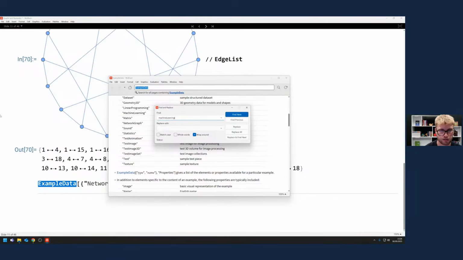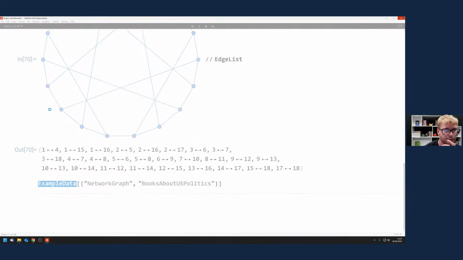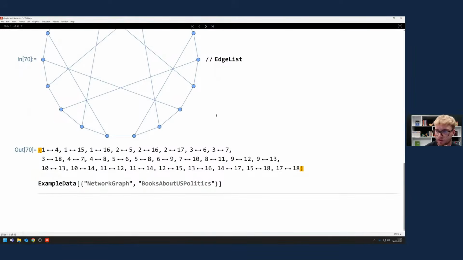So I wonder if it pulls up an example here, or it might just crash my system. That was a bad idea. Oop. Okay. I shouldn't have done that. Okay, I'm not going to do that again.